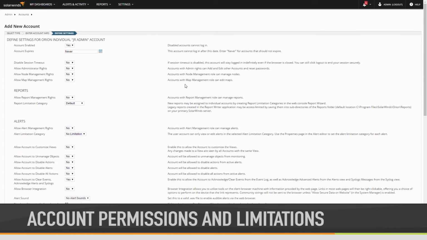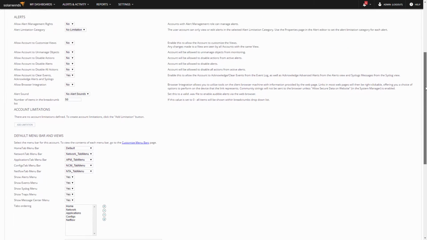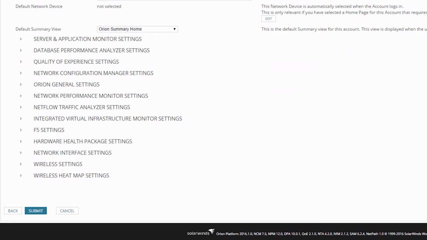In this video, we'll talk about managing your Orion users. Adding new user accounts in Orion is pretty simple, but it's also a very front-loaded process. Here's what we mean. This bottom section is going to be dependent on which Orion modules you have installed.